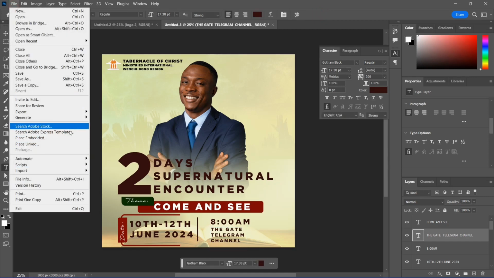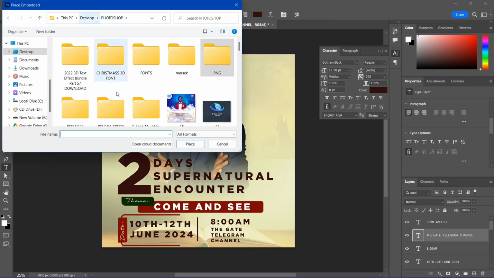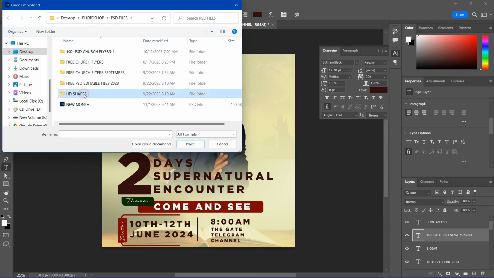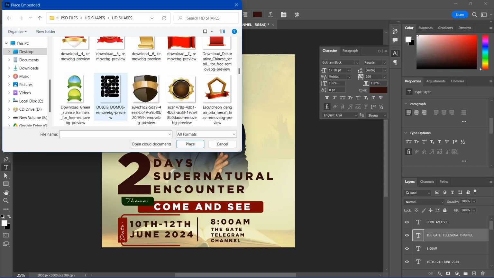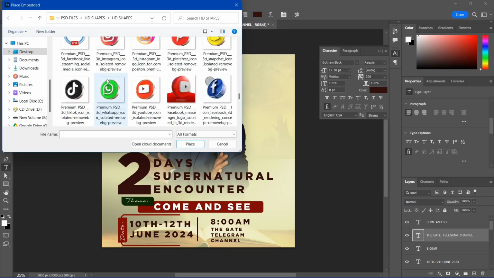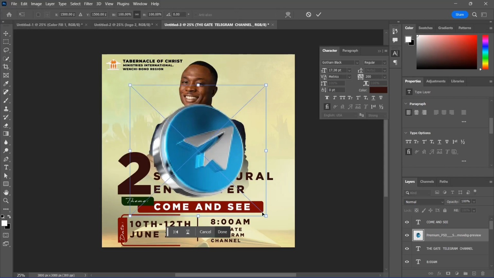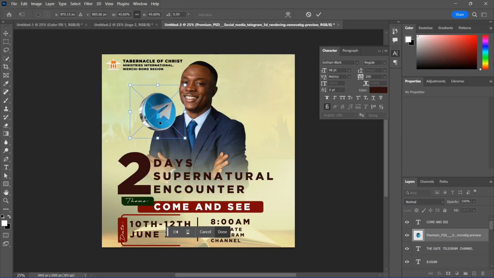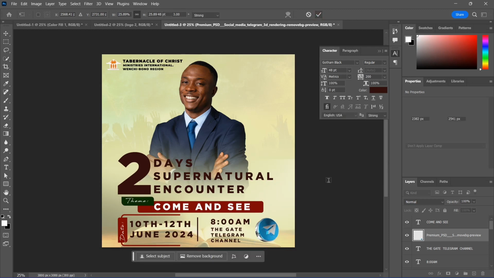And I'm going to put this Telegram icon. I have so many shapes. Sometime later, I'll talk about the shapes, share some of them with you. This is what we want. We're going to reduce the size a bit. Easy. Okay. So I think now we are done.